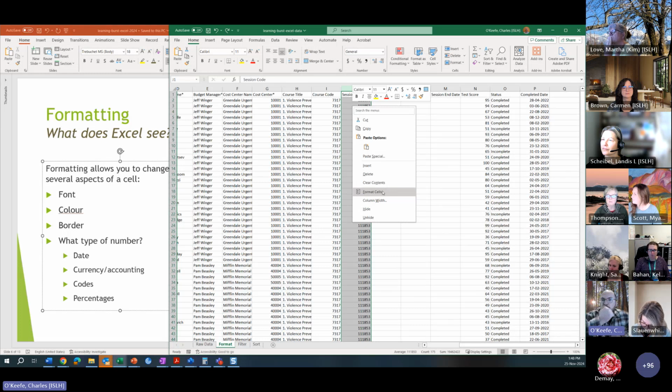I see, is there a specific way to write the input so that Excel knows how to put it into a date correctly?